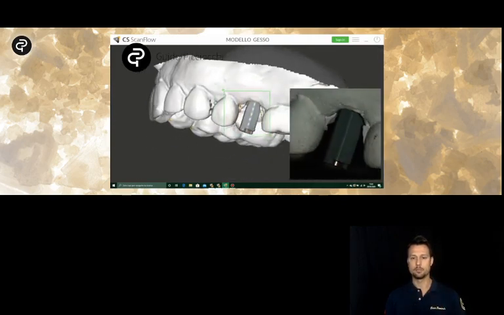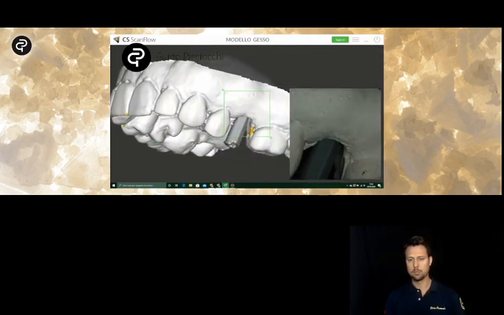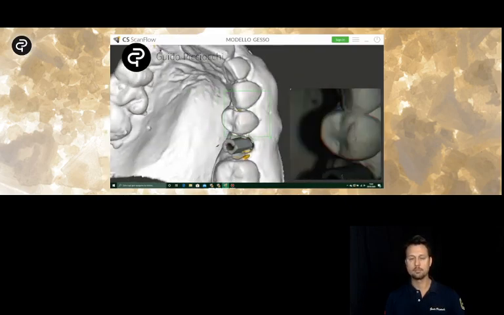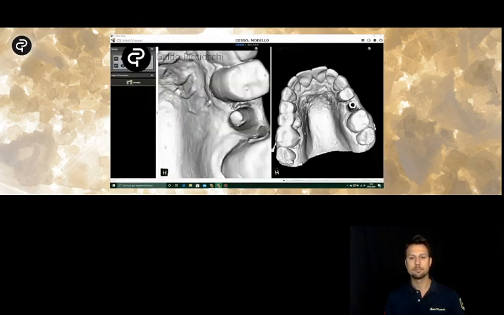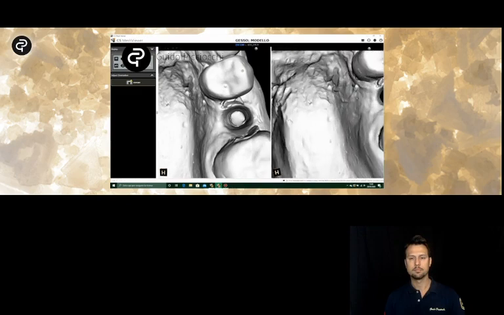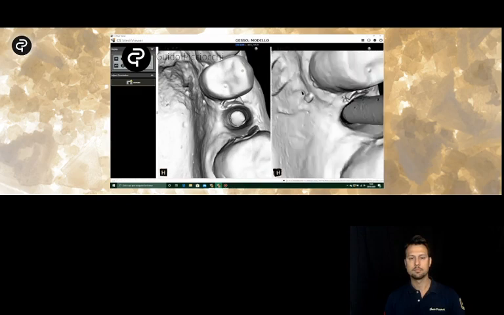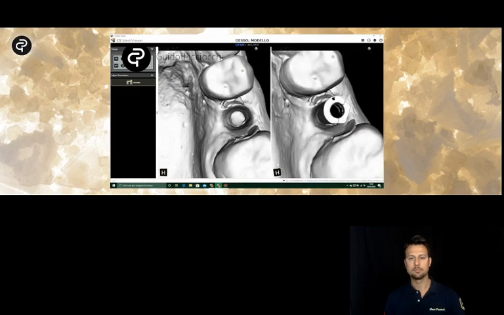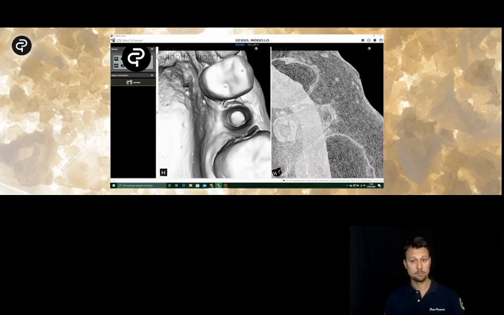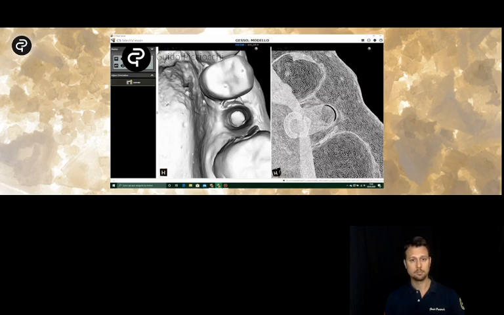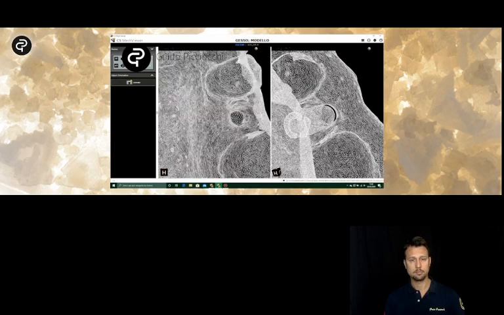Different angulation. Be more precise. The software will merge two files, one with the transmucosal side and one with the scan body. Plus, we can have an option to see the mesh. The cleaner and fuller of triangles the image is, the more precise it will be.